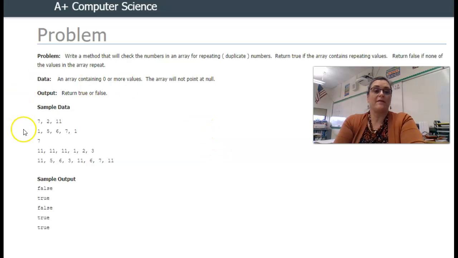So if I look at my sample data here, I would start by taking the first element, 7, comparing that to 2 to see if it's equal, then comparing it to 11 to see if it's equal. Then I would need to go back and grab this second element, 2, and compare it to the 11. I wouldn't need to go back and compare it to 7 because that pair has already been checked. So I would just compare it to the last one.